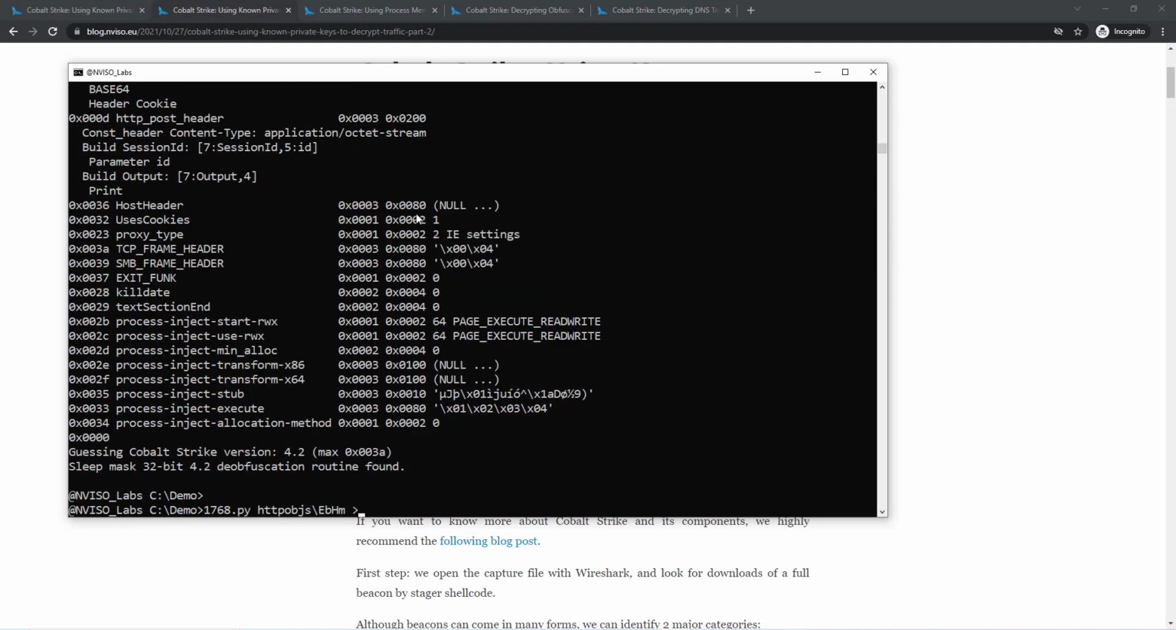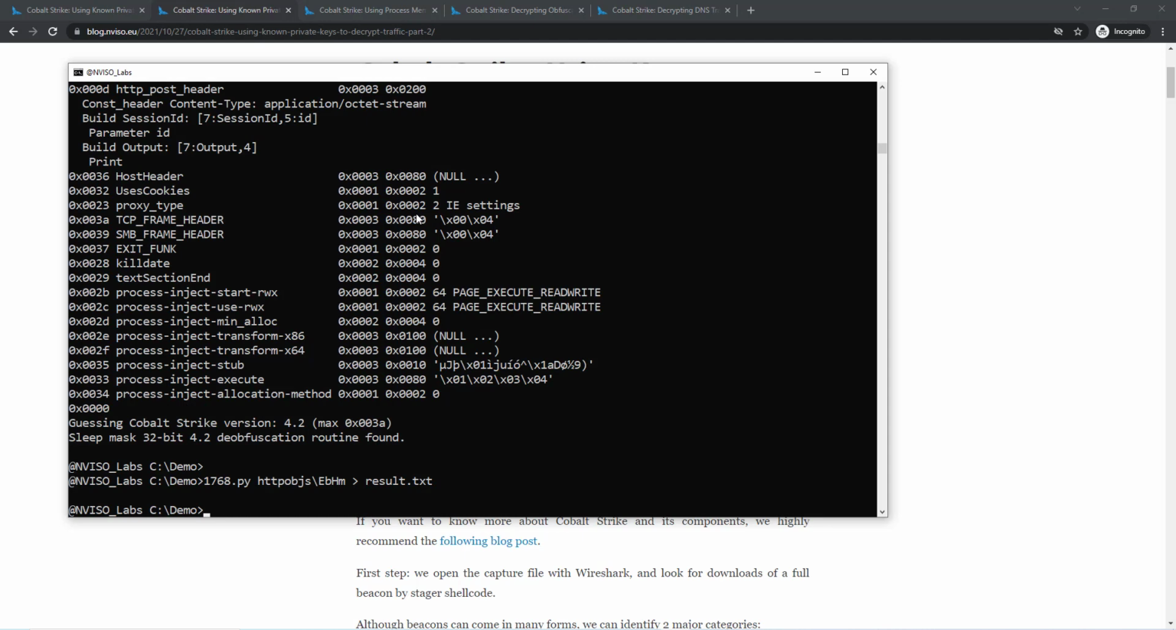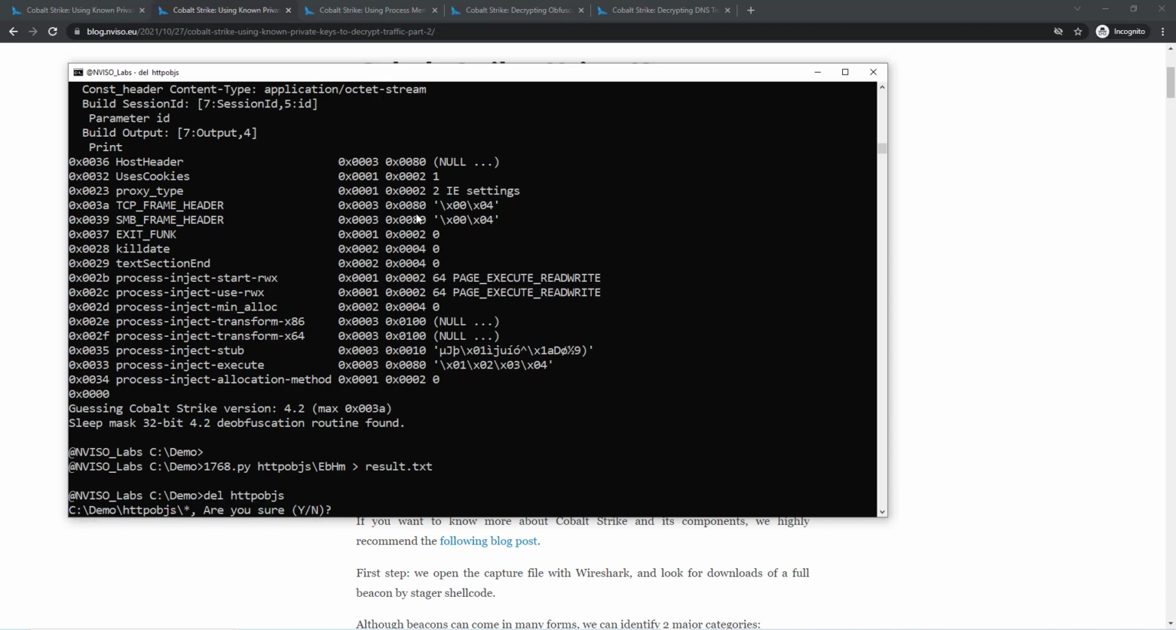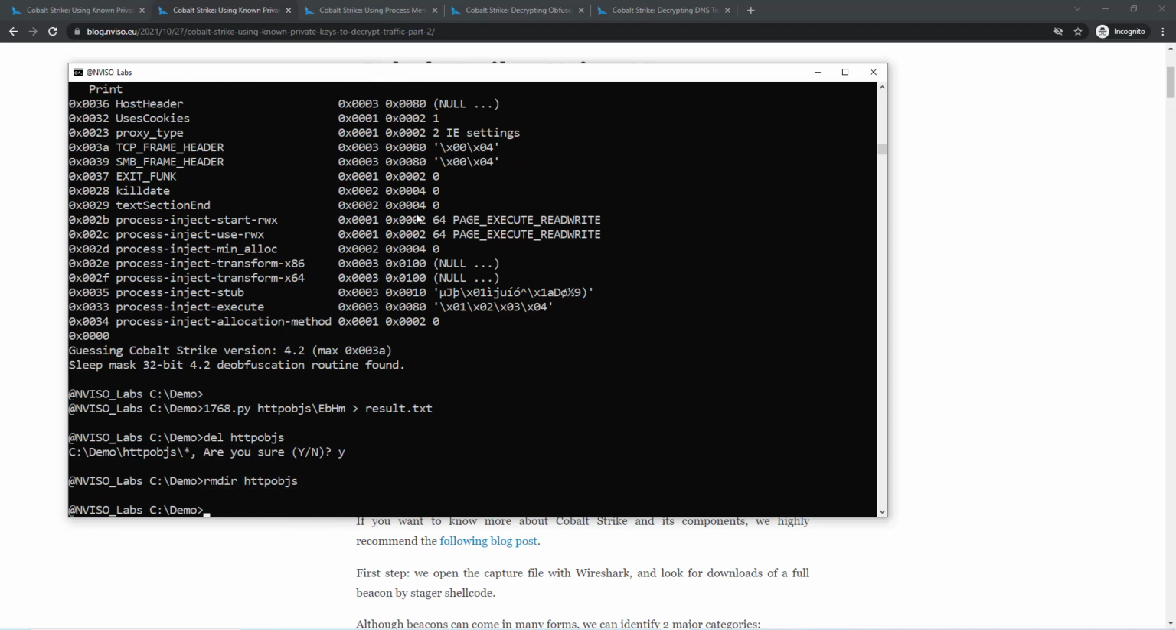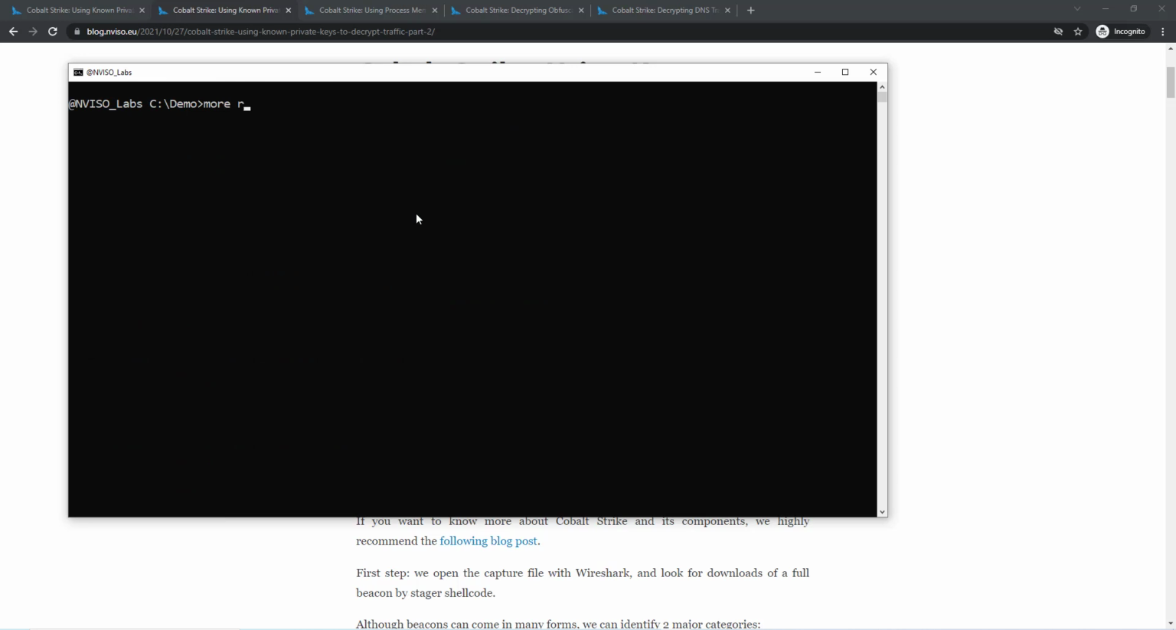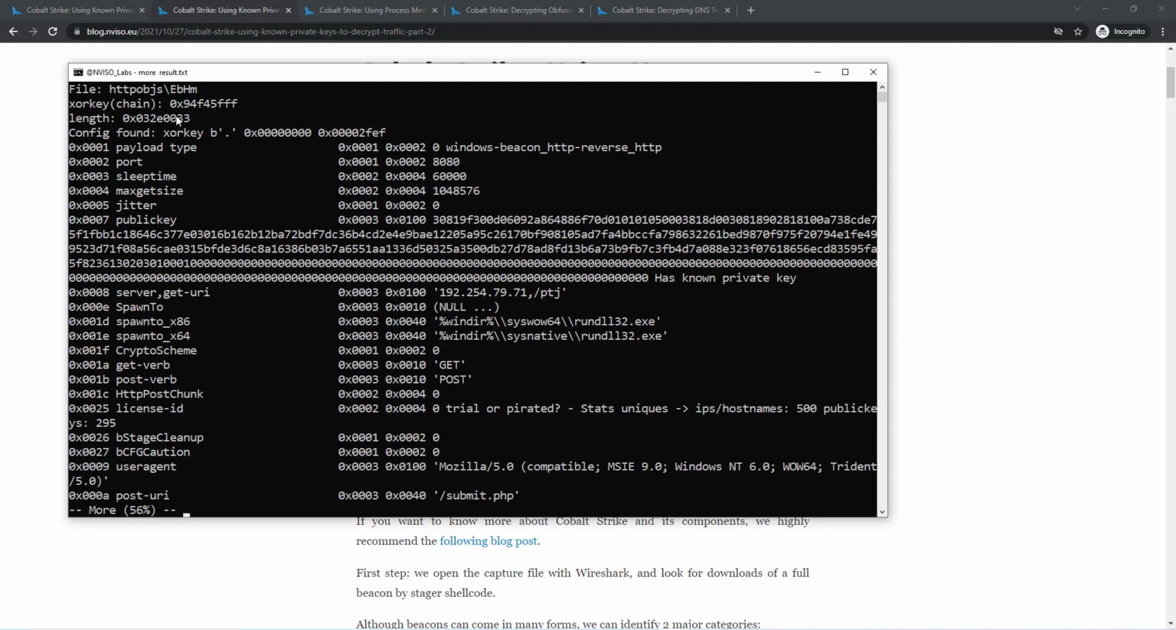So I'm going to save this output to a text file so that we can have a look at it afterwards, because I'm going to remove all these extracted objects just to avoid having more antivirus alerts. Like this. And now we can have a look at the extracted configuration. So indeed it is a Cobalt Strike beacon. It's an HTTP beacon, port 8080, and that is what we saw.